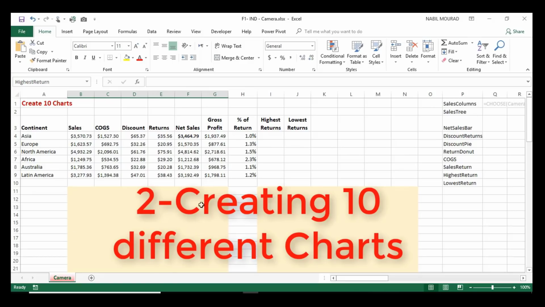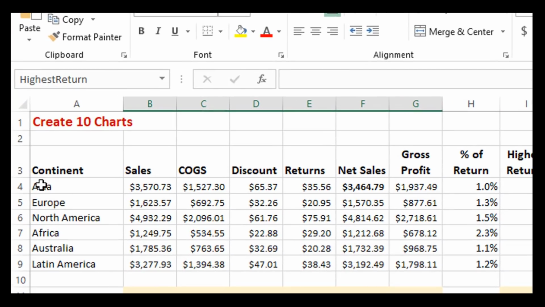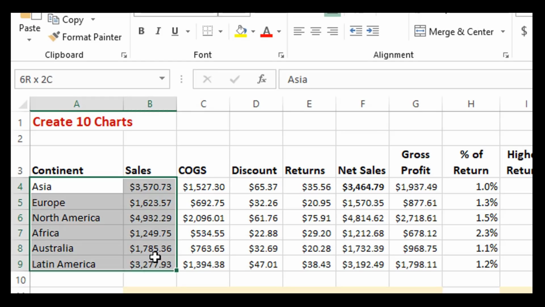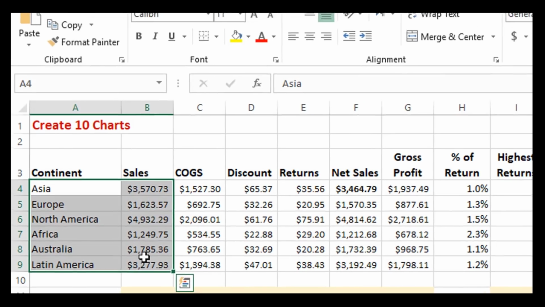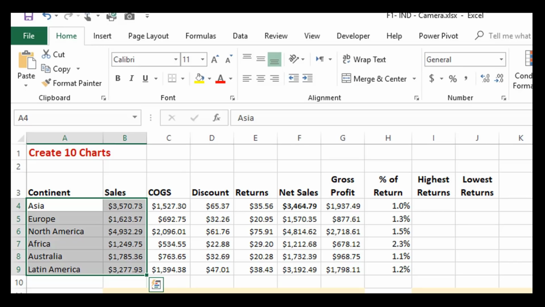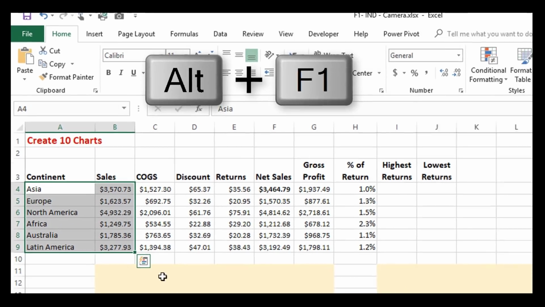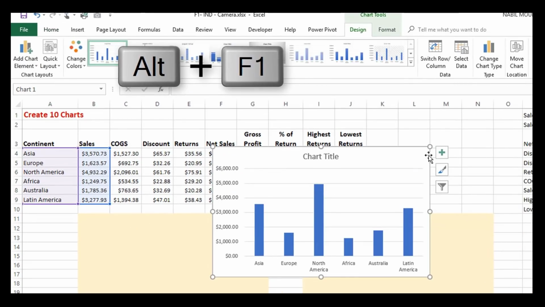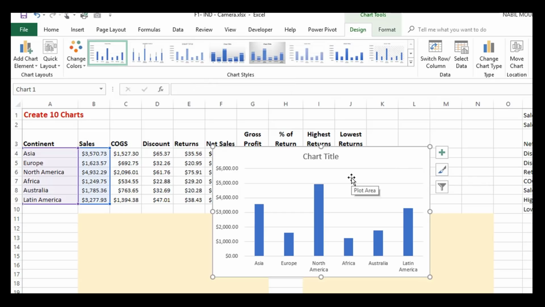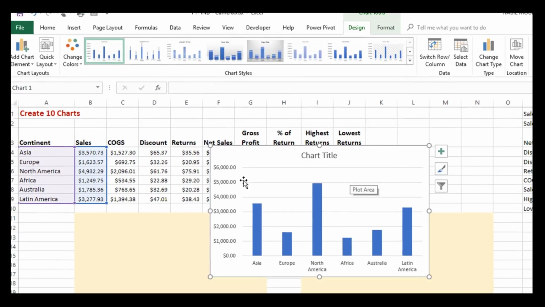Let's get started by creating our first chart, sales column, and to create the first chart, it will be a column chart. So I select the range in column A and column B. I could go to the Insert tab, but alternatively I'll be using Alt F1. So it creates the chart in one single click. Let's apply some changes to this chart.